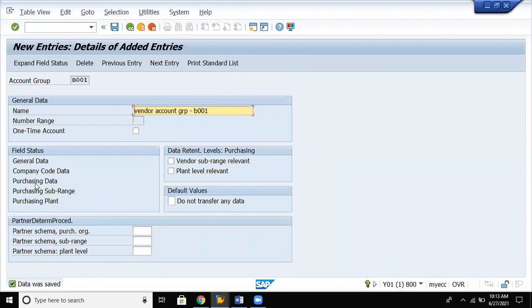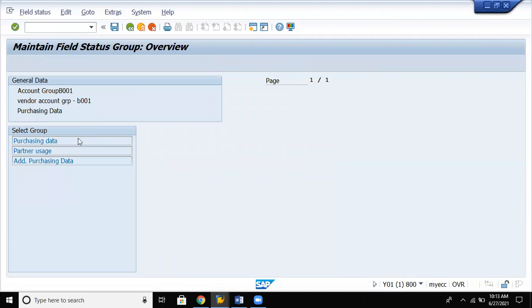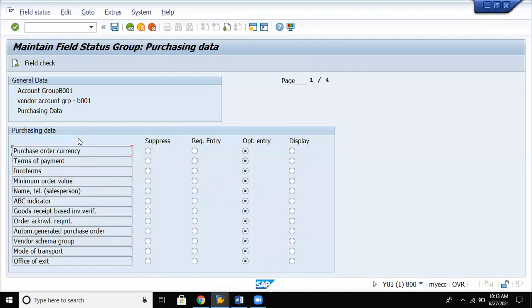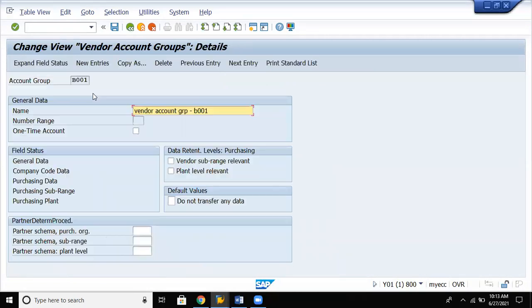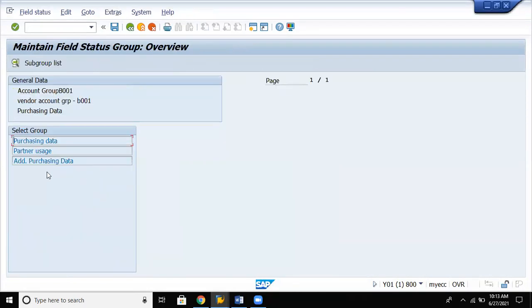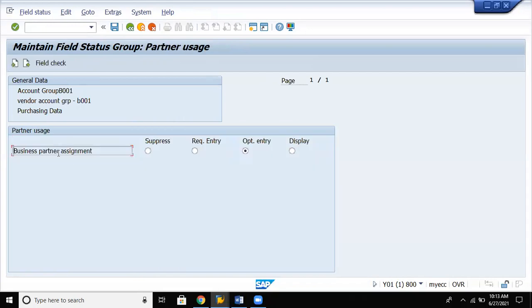For example, in purchasing data, we have created order currency and terms of payment. If you want the terms of payment in order currency, we make it a required entry, save the data, then go back one step. Coming to purchasing data partner usage group, in the partner usage group we will find business partner assignment. If you want business partner assignment to be a required entry, we can do it.